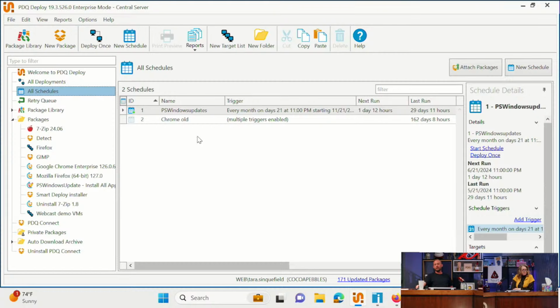The only stuff we have is Chrome Old. It's broken because I didn't actually pick a target. And we have a PS Windows update that's running on days 21 at 11 p.m. You can see the next run and the last run from deployments. I have it at 11 p.m. even though no one's even here, but I can't break old habits, Josh. That's fair. I can't help myself.